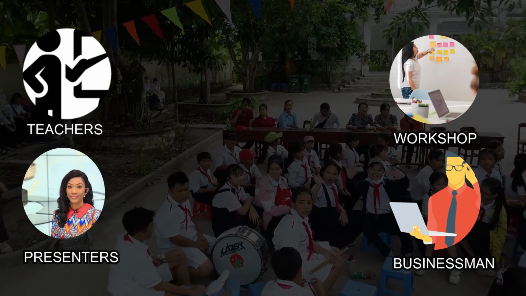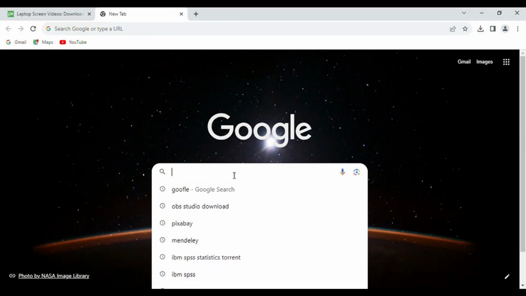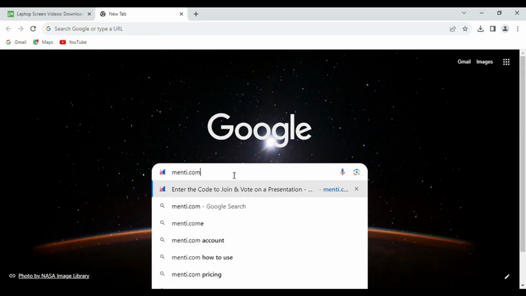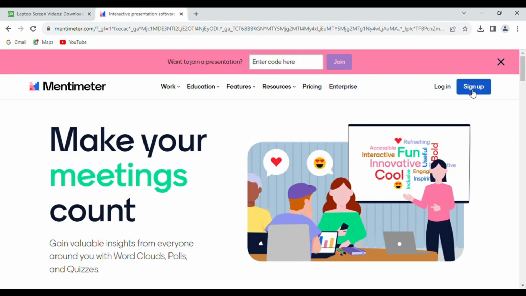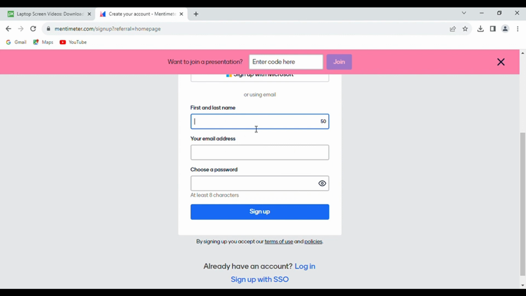So, how can you get started? It's simple. Just head to the platform's website and create an account. Once you're in, you'll have access to a variety of templates and interactive options. It's user-friendly and doesn't require any technical expertise. Now, let's dive into the exciting possibilities that this tool brings to the table.